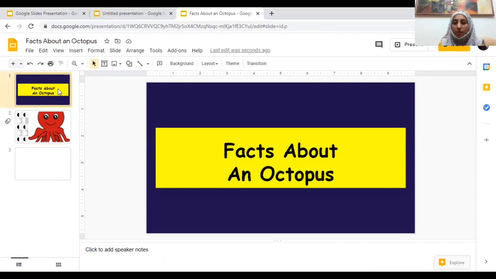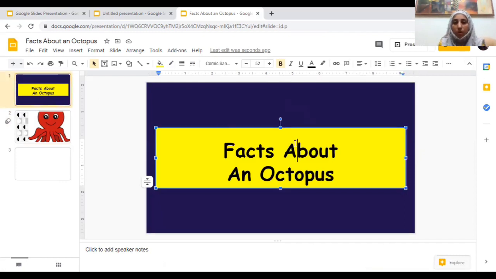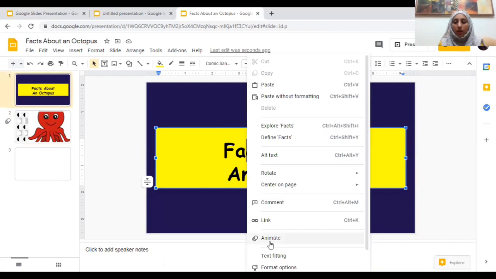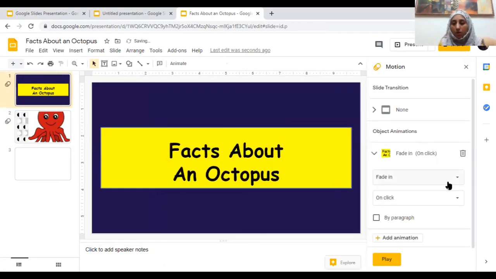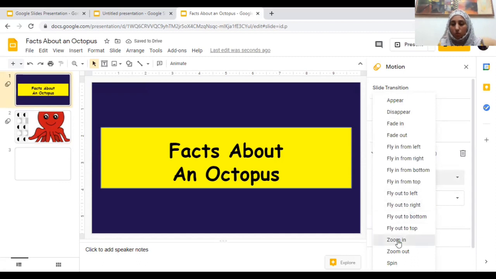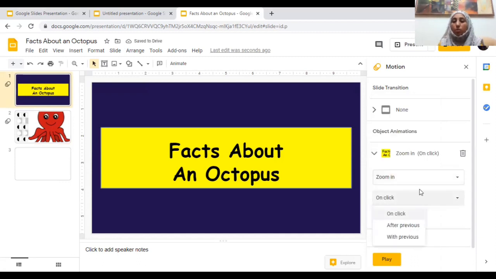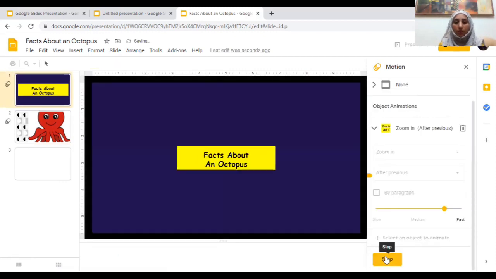Okay, and now we are going to add animation in our text. Let's add, maybe in a text box. So I'm going to select again, right click, and then animate. Now I'm going to select something else, maybe zoom in, and on click, how you want your animation to appear. You want to click and then it will appear, or you want it automatically. Maybe I feel we will choose the after previous. Okay, let's play it. Wonderful.